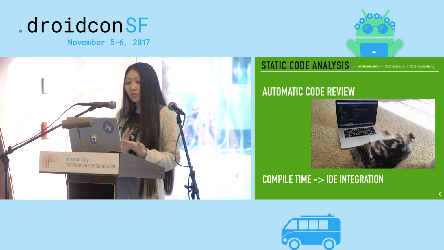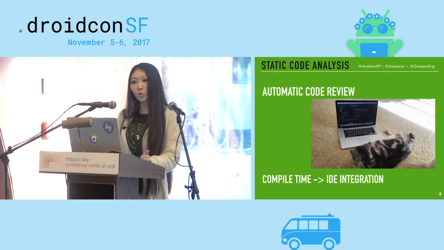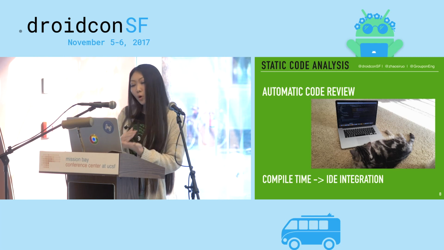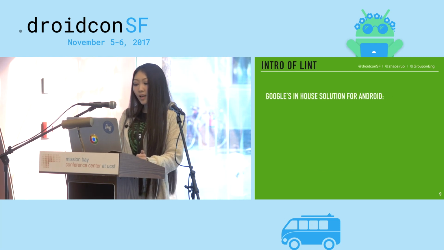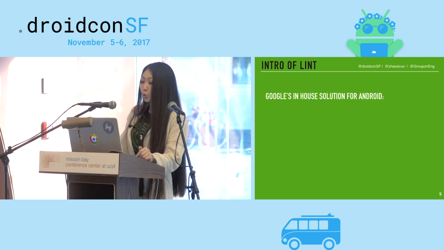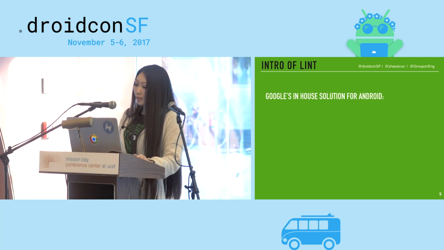Android Lint is one of the most integrated tools, and it's just like a 24/7 lifeguard who's always there to help us be closer to the perfect engineering approach. So Lint is Google's in-house solution, the static code analysis tool tailored for Android. It is built by Tor Norbye from the Toolkit team.